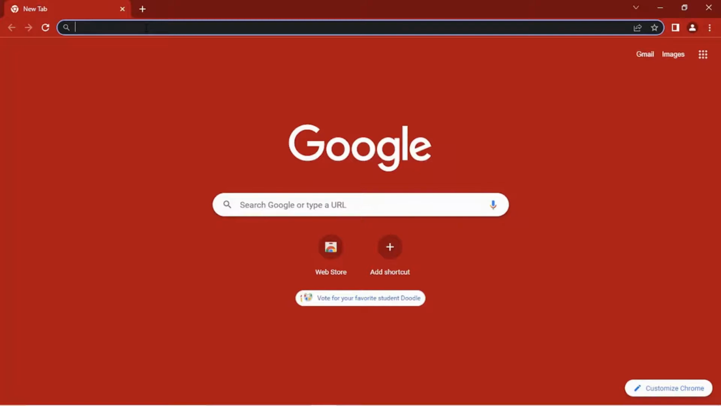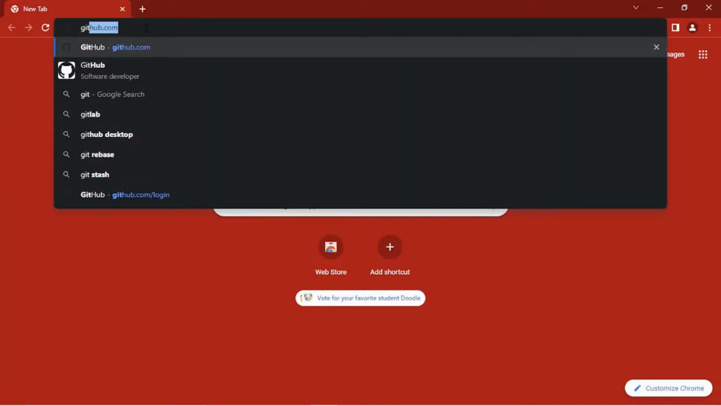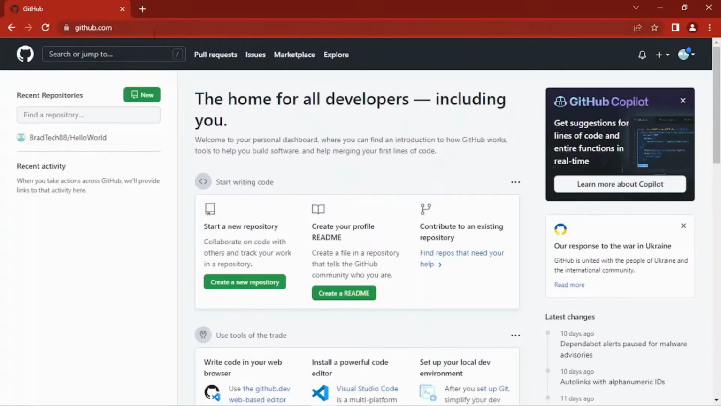You go here, type github.com. So the code you enter from here will commit onto GitHub right here.